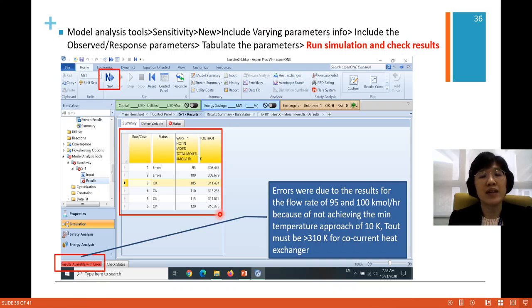Okay. Obviously, when the outlet temperature is less than 310 Kelvin, then the results will be available with error, meaning this does not fulfill the minimum temperature approach of 10 Kelvin. So when the outlet temperature for the hot stream is more than 310 Kelvin, then the simulation results are available without error, with the status of OK. Okay. So this is how you use the sensitivity analysis to answer the question in example 2.4.